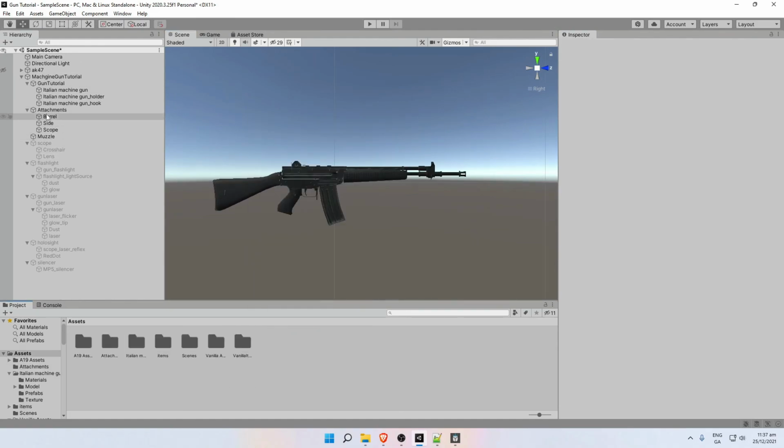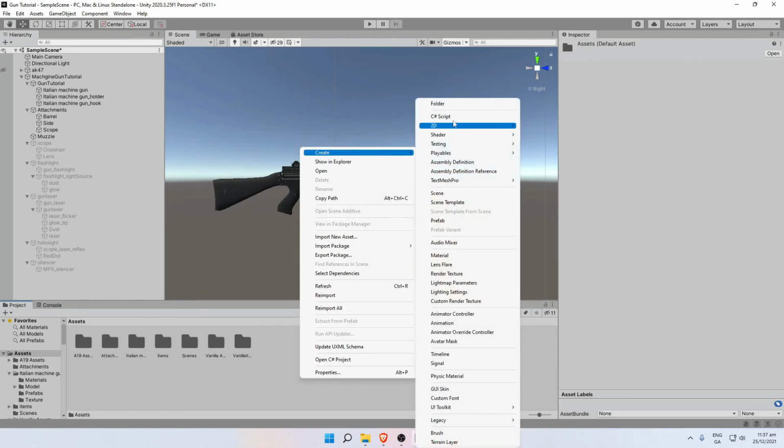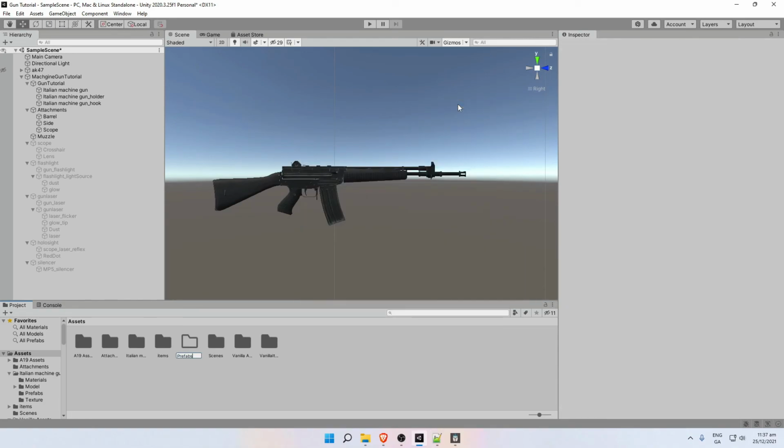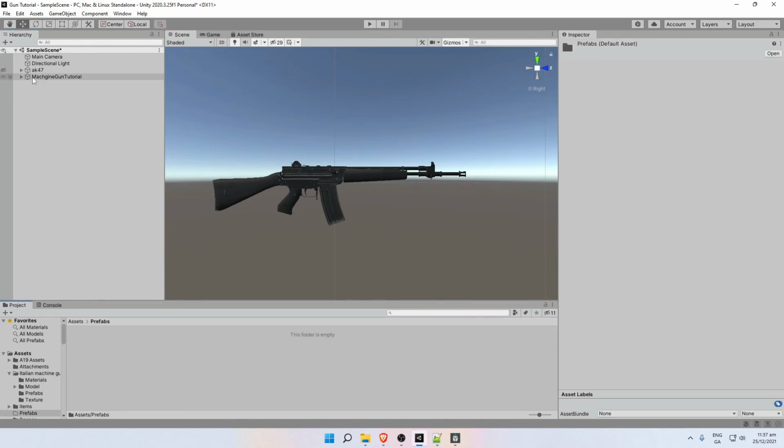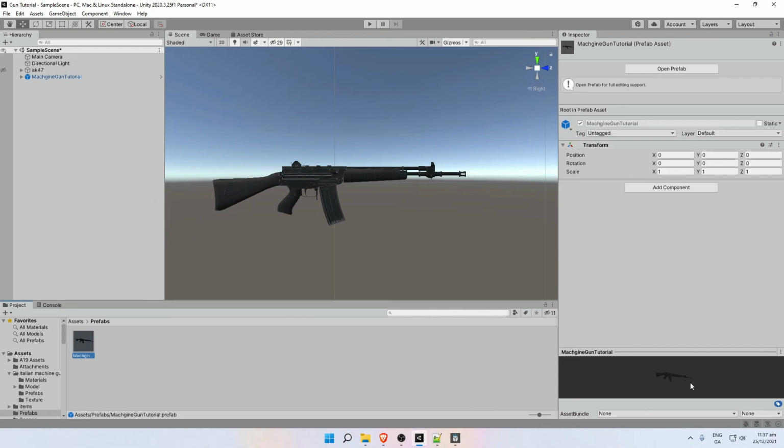Alright, so now once we have everything set up like that, everything hidden, we're going to create a new folder. We're going to call it prefabs. Now you're going to close everything. You're going to go into your prefabs folder. You're going to drag this down here to create a prefab, and now you can see the gun preview.